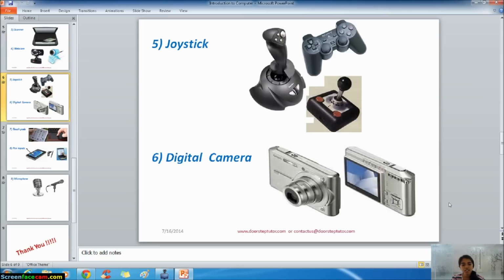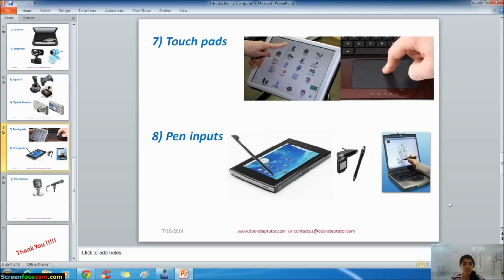Next one is the digital camera. Digital cameras are not actually attached to the computer, but still they are input devices. We click pictures through the camera, right? Then we transfer these pictures to the computer through the camera. That's why cameras are input devices.